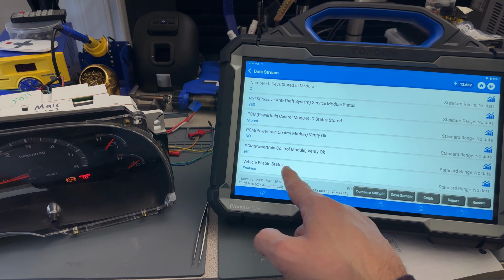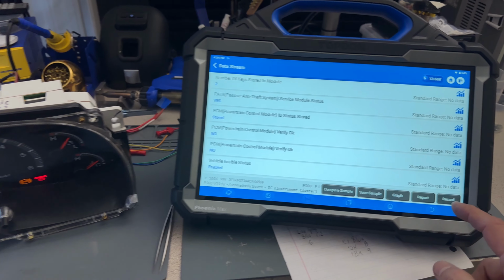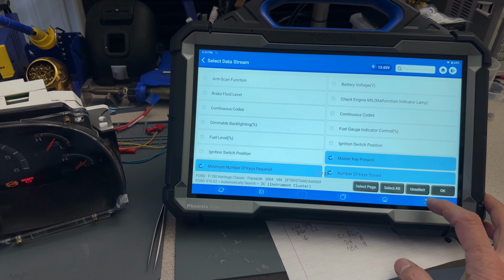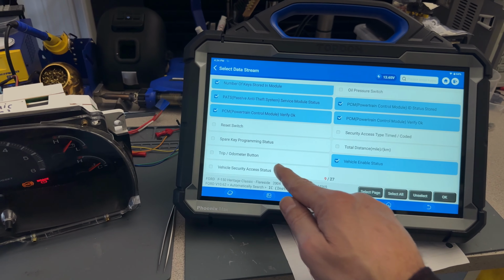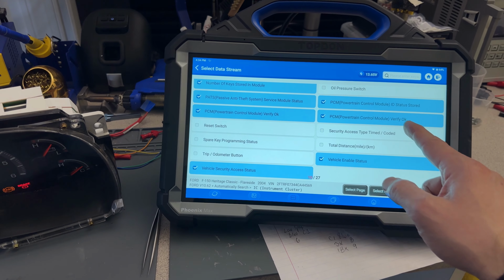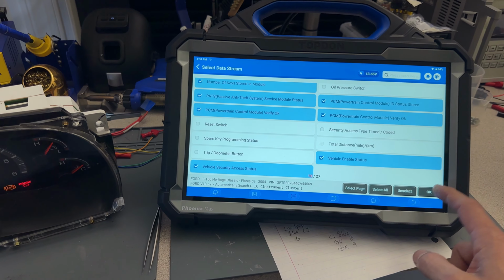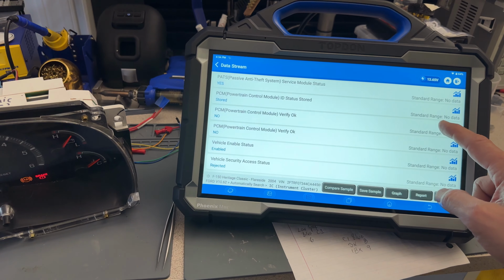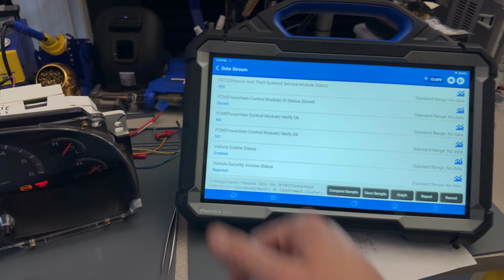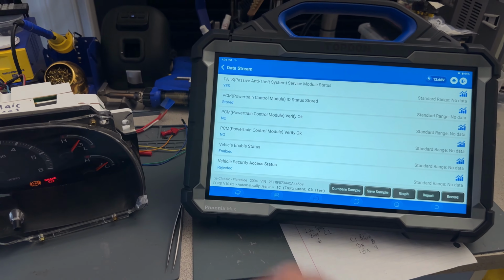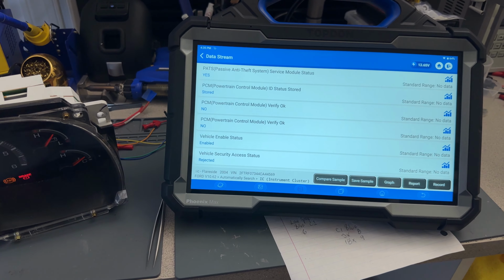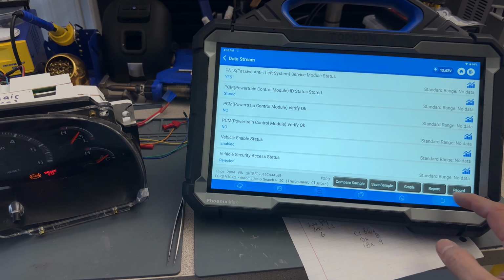Vehicle enable status, no. I was saying it's status enable. Did I select the wrong one? Because it should say forbid, rejected. Yeah, vehicle enable status. So vehicle security status rejected because the PCM is not stored.